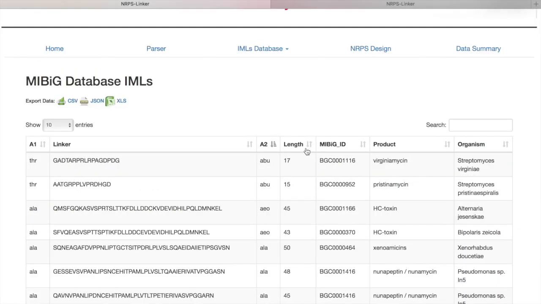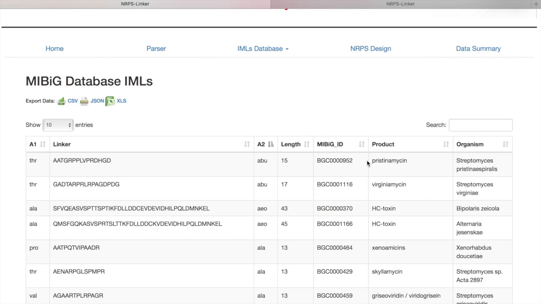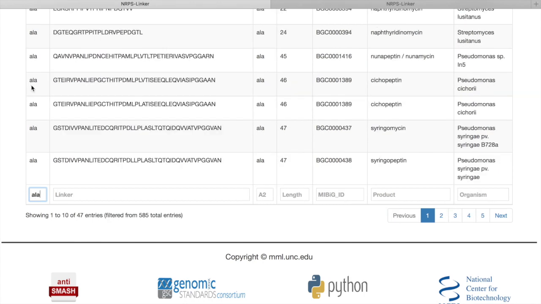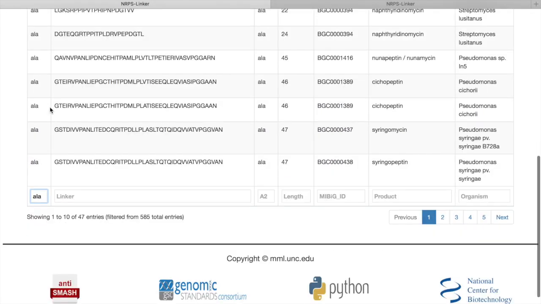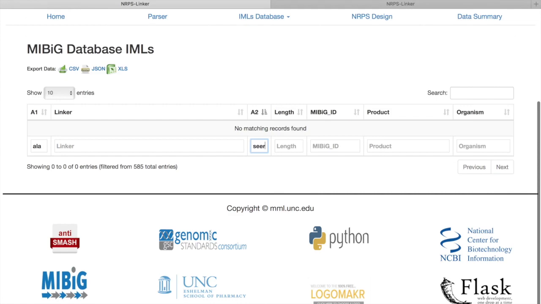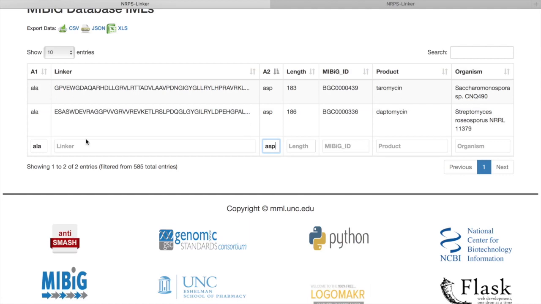So this is pretty much it, and every table is sortable. You can sort by length, and you can also do multiple sorts, by amino acid, by product, and so on and so forth. The coolest feature as well is that you can search, and it goes pretty fast. You can filter by every column. So say you want A1, for instance all the linkers that link alanine to serine. There is no alanine-serine in this case, but you can do alanine-aspartate, for instance. Here we go, you get these, and it tells you the information.